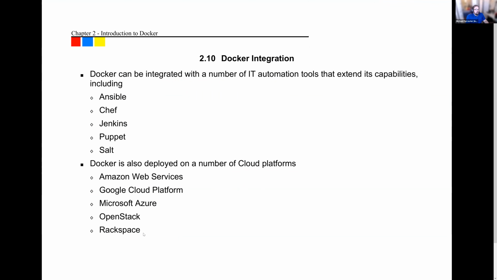OpenStack, Rackspace, IBM has their cloud. Alibaba has a version of it. Everybody's got a version of Kubernetes now. So, by the way, the reason this is appealing to people is that if you can write an application that will run in Kubernetes, you can run that anywhere that Kubernetes can run.